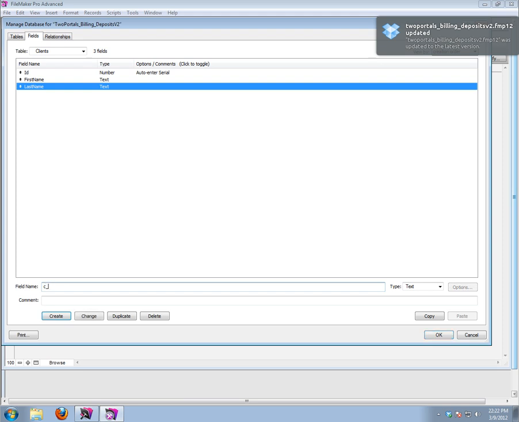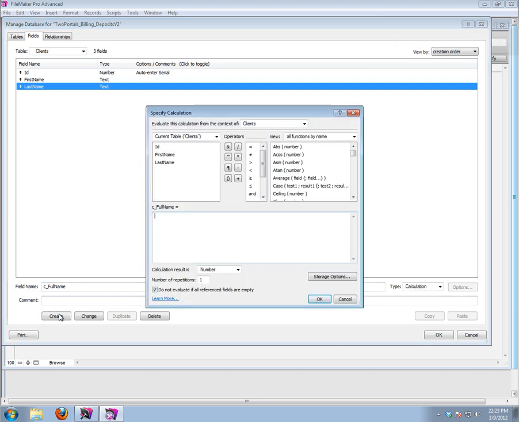I'm going to make a full name field, which I always do, and you may have seen this in my other videos. If you haven't, I will explain it again real quick. I call this C_full name because it's going to be a calculation. I always call my calculations C_. I'm going to create this, and then I'm going to create it as a first name. I'm going to hit a space. I'm going to hit the ampersand, bracket, space, ampersand, space, last name.